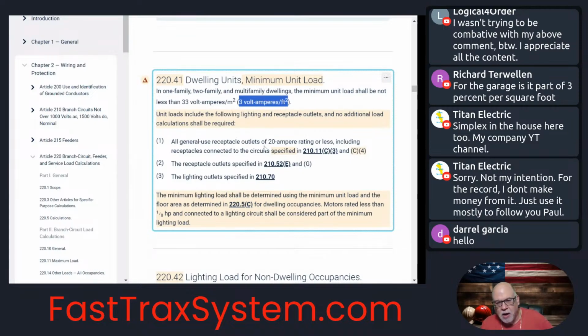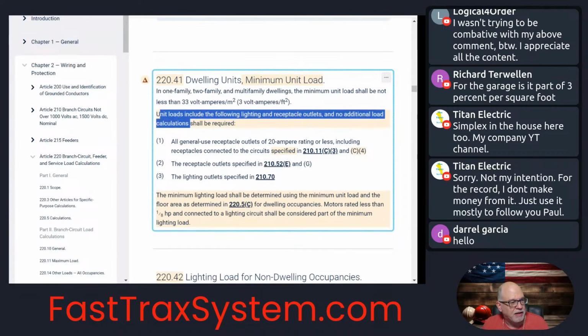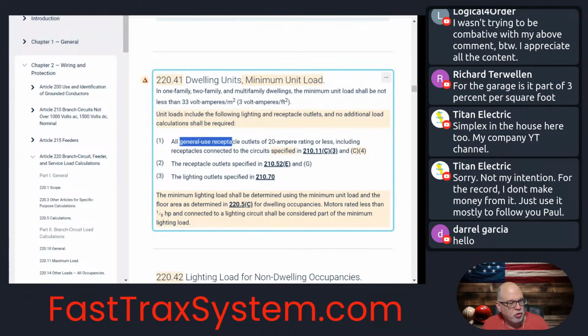Now, interesting, when it comes to that 3 VA per square foot, what does it cover? Well, it's pretty clear down here that it says unit loads include the following lighting and receptacle outlets, and no additional load calculation shall be required. So all of your general use receptacle outlets of 20 amperes or less, including receptacles connected for the circuits specified in 210.11(C)(3), the bathrooms, and (C)(4), the garages. So no additional value needs to be added. That's where we asked that question. I'm not sure who asked it, I think it was Richard who posted it. So this is where you know that the 3 VA is covering those as well.